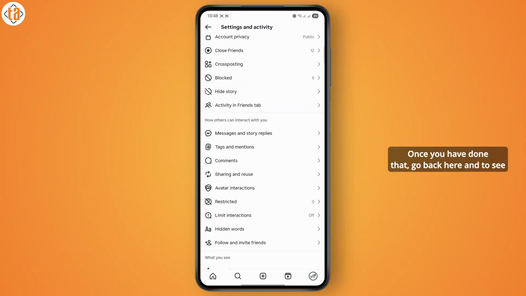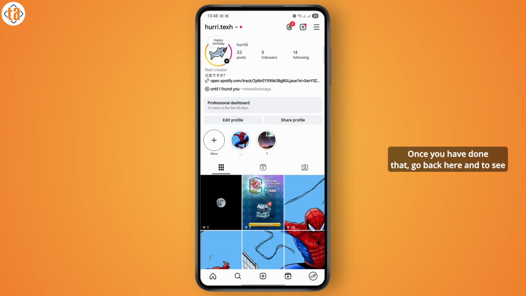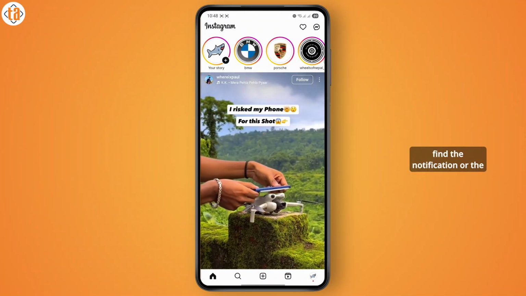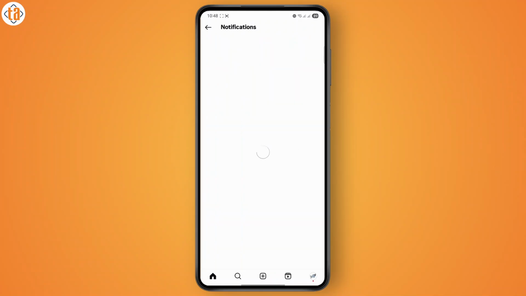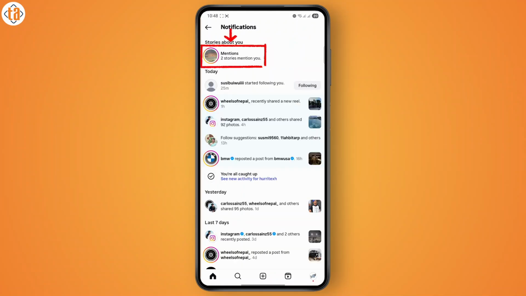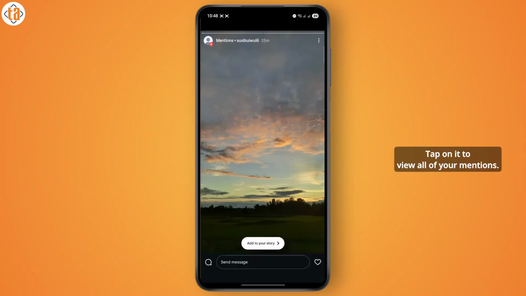Once you have done that, go back here, and to see if someone has tagged you, find the notification or the heart icon at the top of your screen. From there, you can see the mentions. As you can see, under stories about you have two mentions. Tap on it to view all of your mentions.